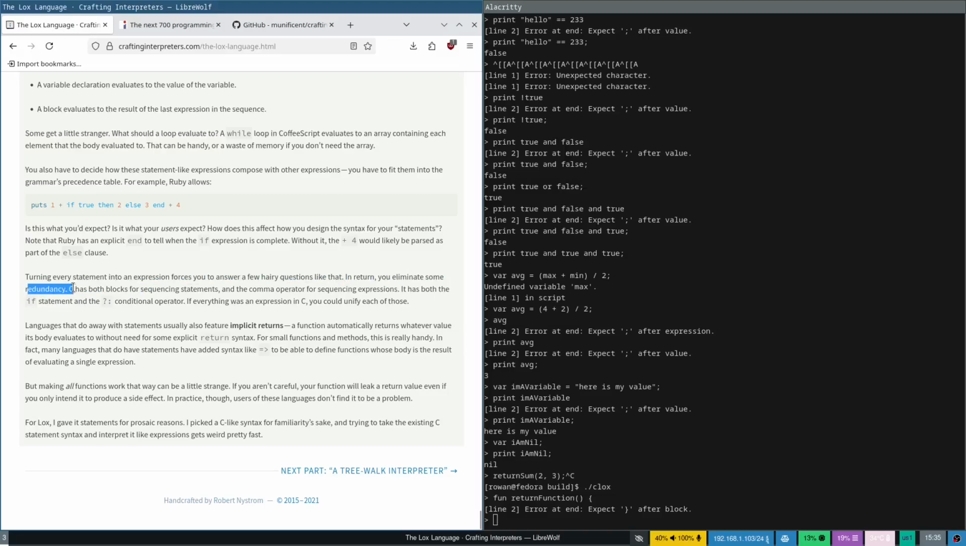In return, you eliminate some of the redundancy. C has both blocks for sequencing statements and a comma operator for sequencing expressions. It has both the if statement and the question mark colon conditional operator. When everything is an expression, you can unify each of those. Languages that do away with statements usually also feature implicit returns. A function automatically returns whatever value its body evaluates to without the need for some explicit return syntax. For small functions and methods, this is really handy. In fact, many languages that do have statements have added syntax like the big arrow to be able to define functions whose body is the result of evaluating a single expression.